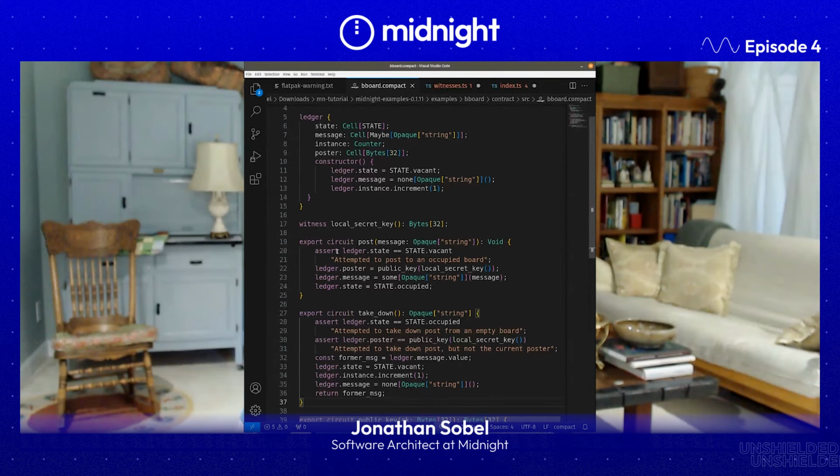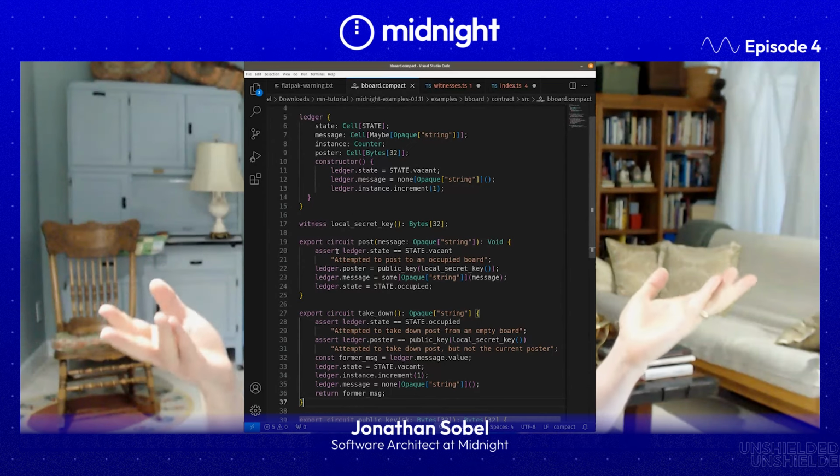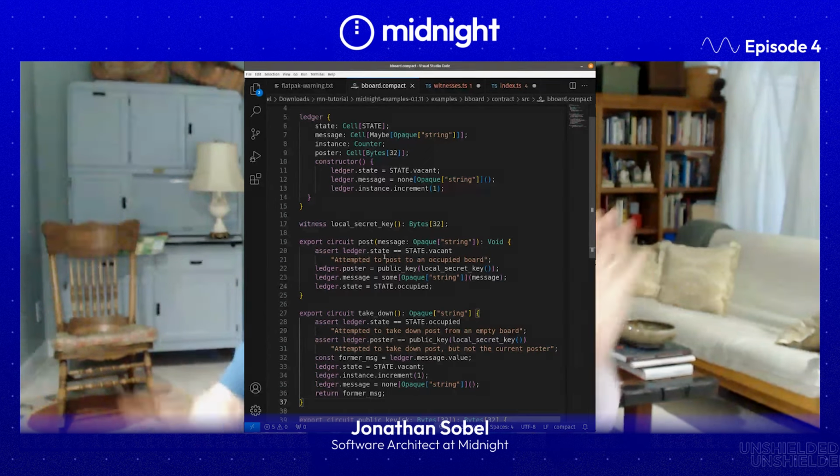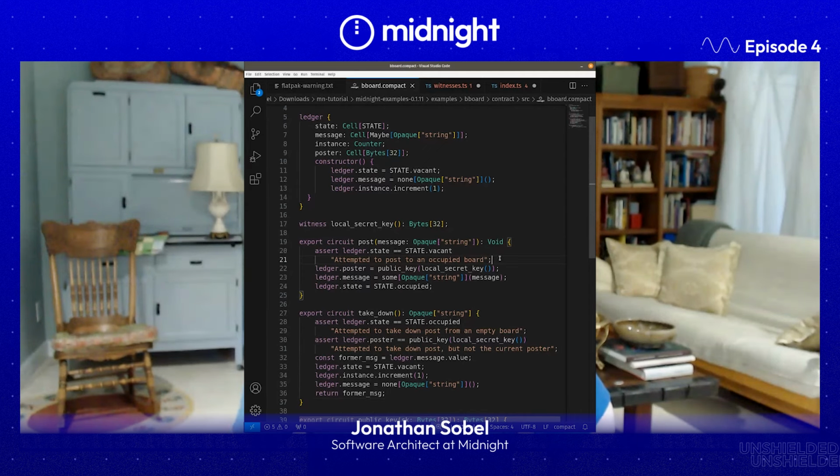So remember I said rule 1, the board is vacant, then you can post. Anyone can post. So let's say, hey, if someone wants to post, the state better be vacant. In fact, if it's not vacant, you can't post. You have to take down the old thing first. So if someone's doing a post, we say the state better be vacant. Otherwise, we're going to say, hey, you attempted to post to an occupied board. This rule, by putting it in here, is built into the deployed contract on the chain in a way that can't be violated. And the chain will enforce that. And if you get past that, then we can say, okay, then we'll put the message up. We'll say the board is now occupied.